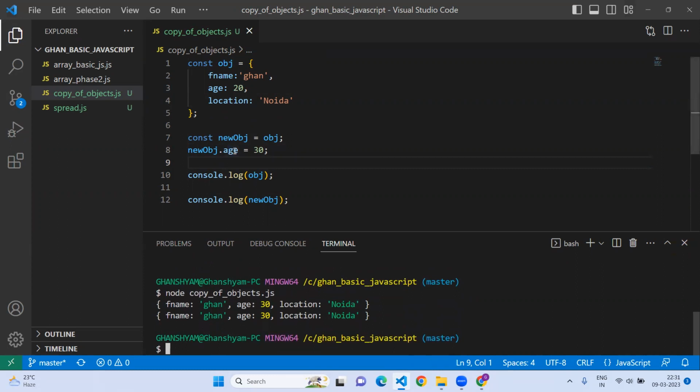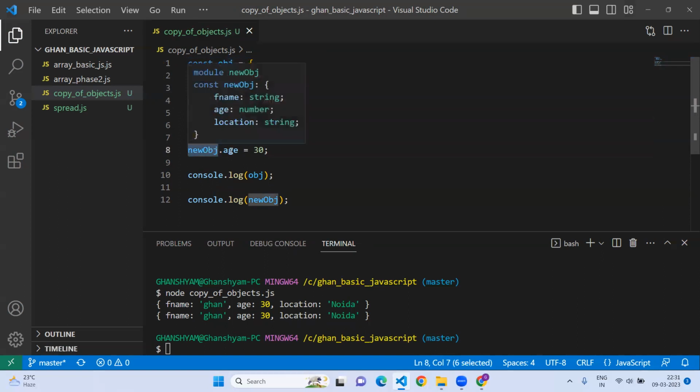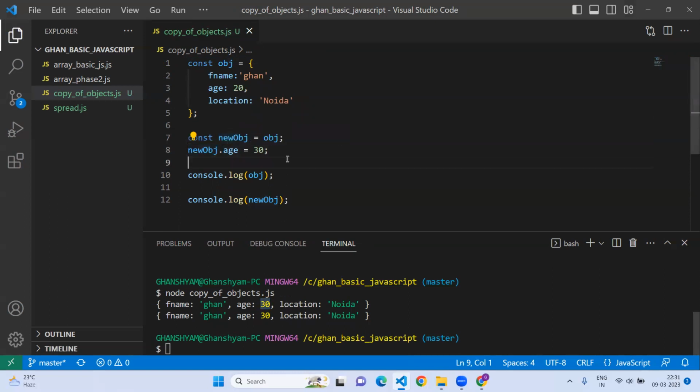I change the object of the new object. I am not changing the object of the old object. The old object means the one which was defined earlier. But I have changed the new object, and the age value also changes in the old object. So this is the main issue.